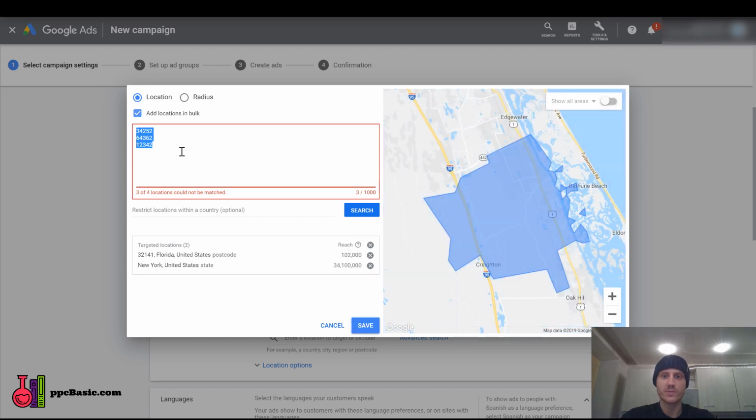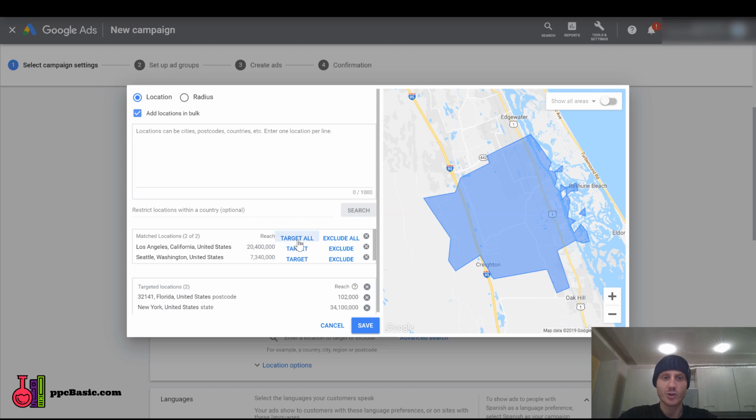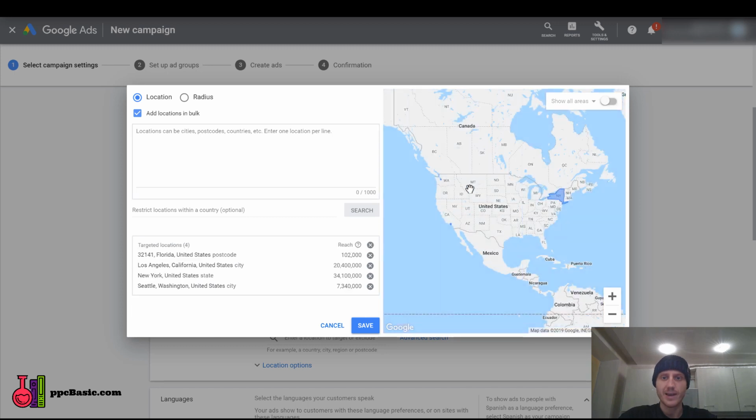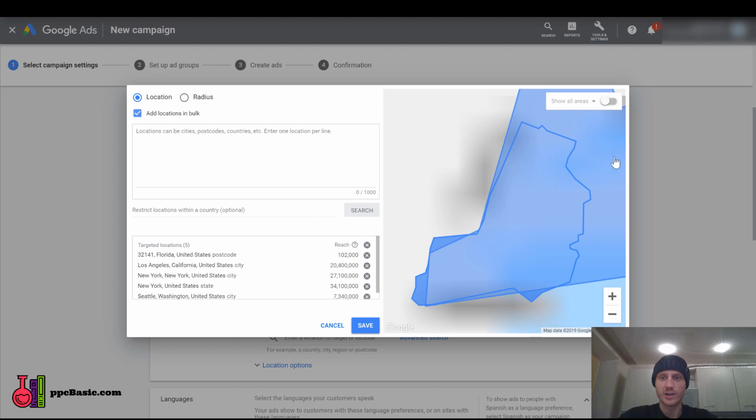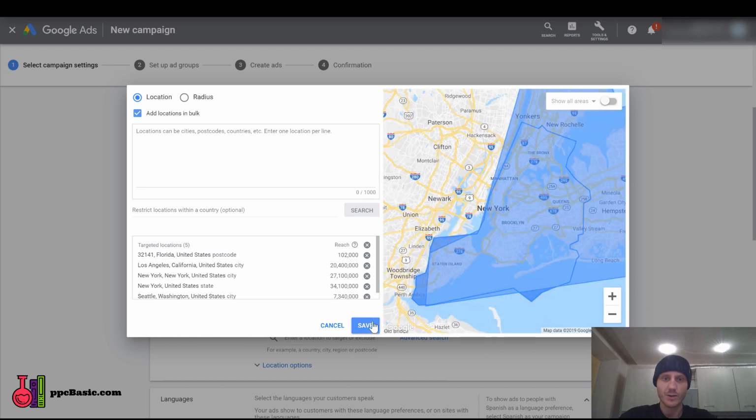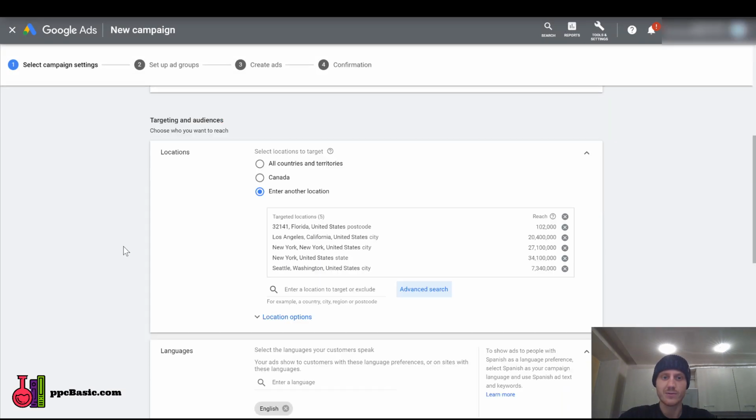And then of course, you can type in also cities. So Los Angeles, Seattle, and then we'll do search. They exist. So we'll do target all, and they're added to our list as well. So we'll do New York City as the last one. They're target all. So we're targeting not only the state, but also the city itself. And then we'll hit save.